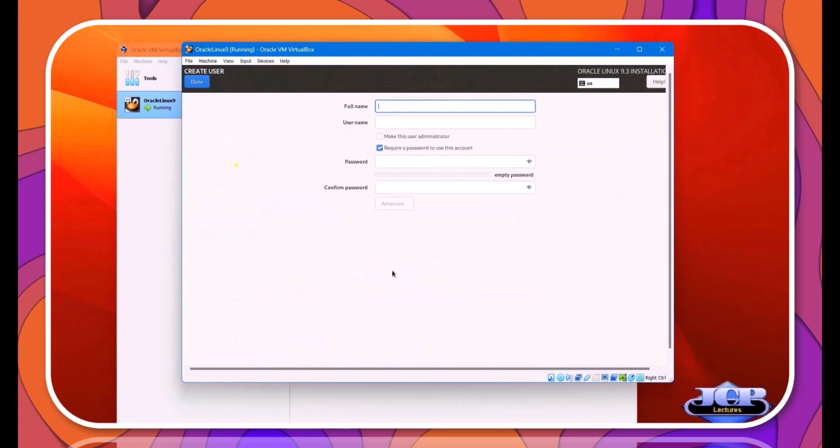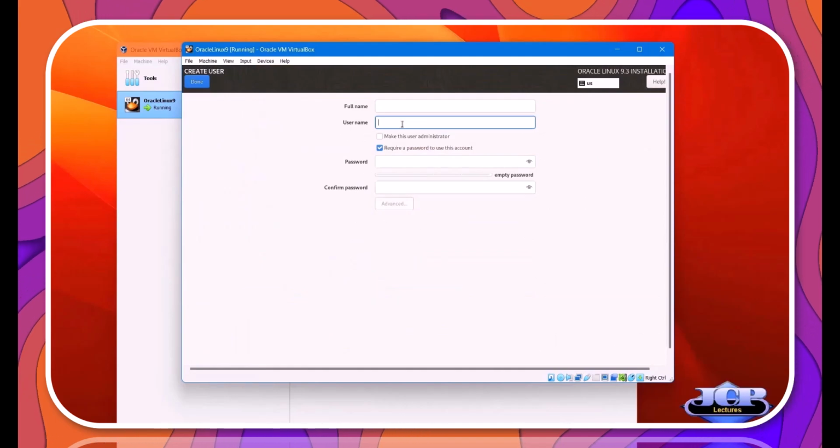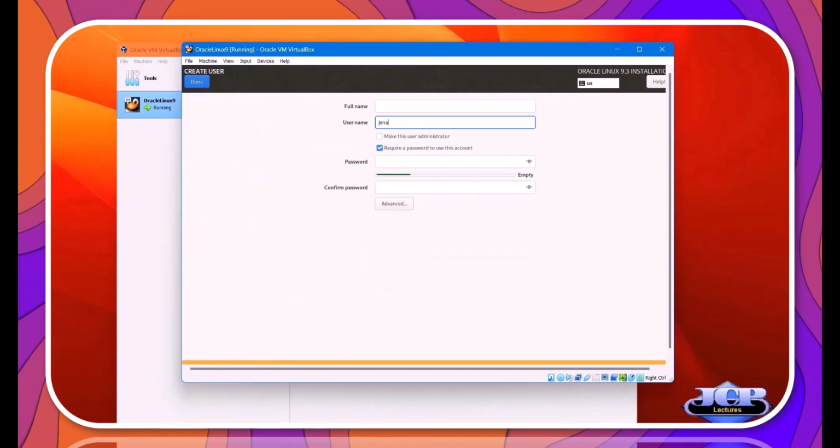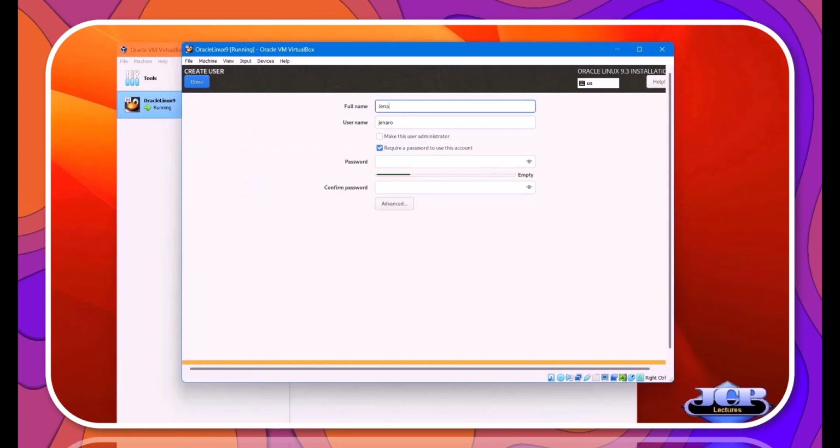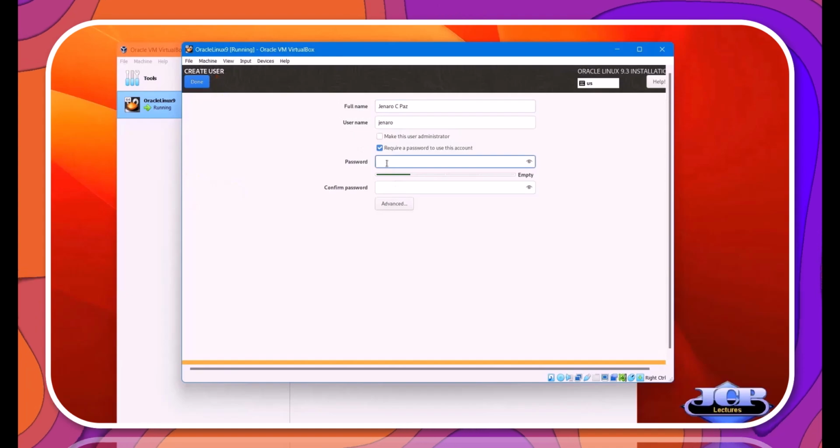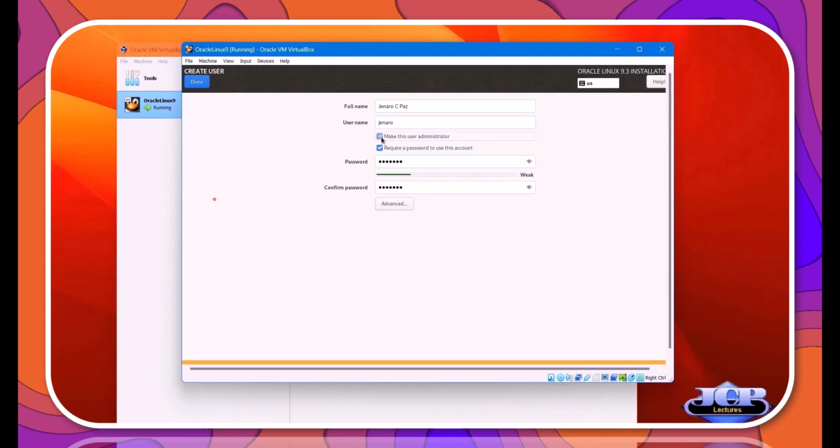Create at least one user. The user will be Gennaro. The full name, Gennaro C. Paz. The password must be provided twice. He will have administration functions.